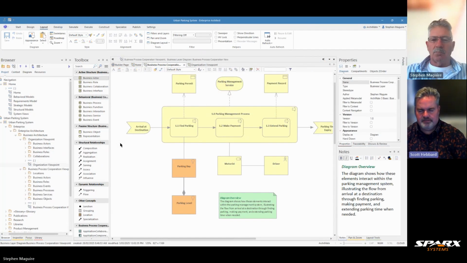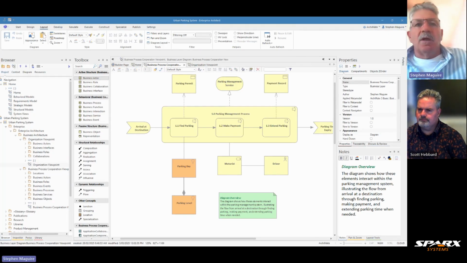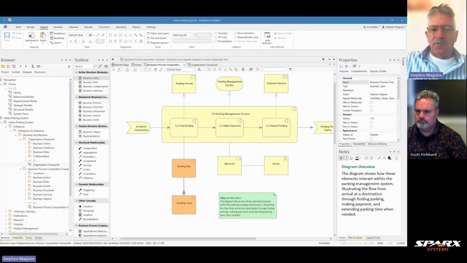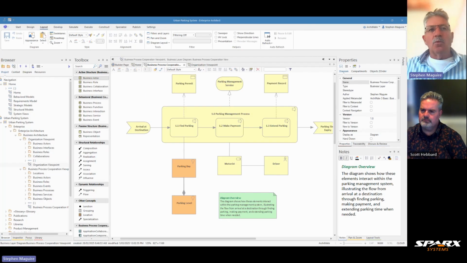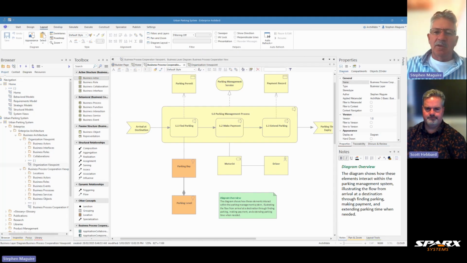Welcome back. We've done a little bit of time travel and editing magic, and here we are with our finalized business process cooperation diagram. So when might you use a business process cooperation diagram in ArchiMate? So, Scott, an interesting question. We can use these to represent processes and the hierarchy of processes, if you like. You can see that with this main element here, the parking meter process.